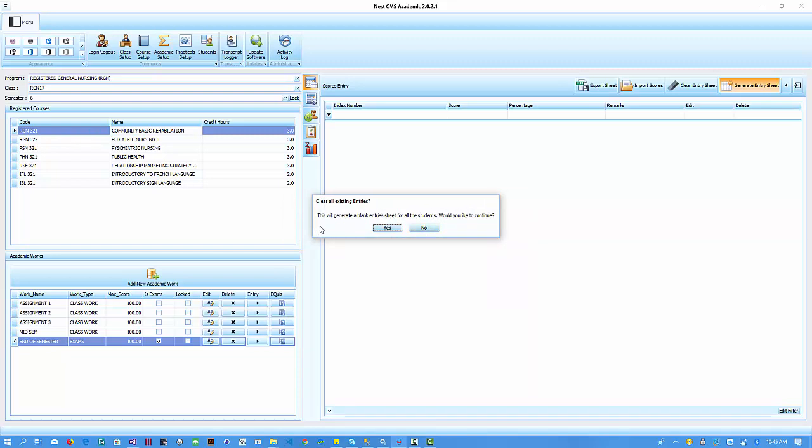It's now asking me that this will generate a blank entry sheet for all students. Would you like to continue? I'll say yes, because that's what I want. I want a blank sheet so I can enter my scores.